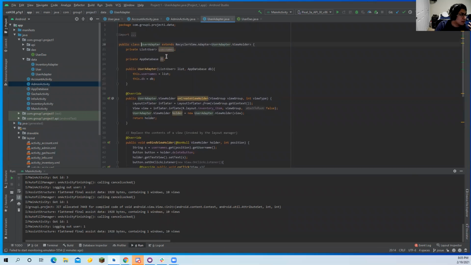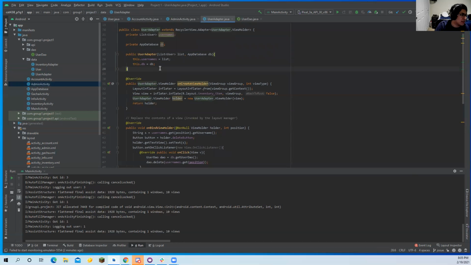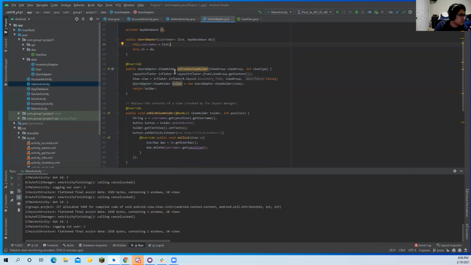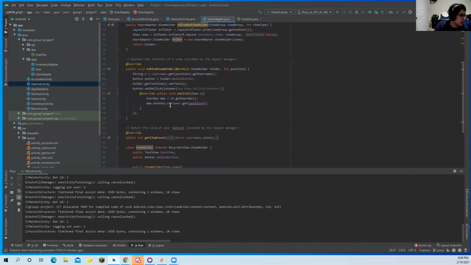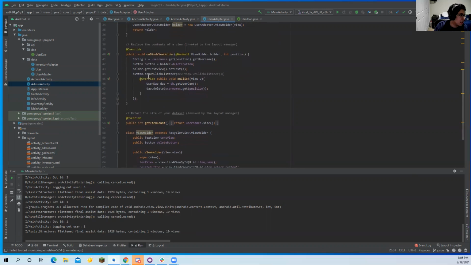Basically, the user adapter gets two things: the database, so I can delete users, and the list of usernames, so I know which users to delete and can create the visual in the XML, the format to print it in the Android app. Here's the onBindViewHolder, where it creates those users and makes them into the list. I override the public onClick so that it grabs a user from the database and deletes it from the database once the button is clicked.